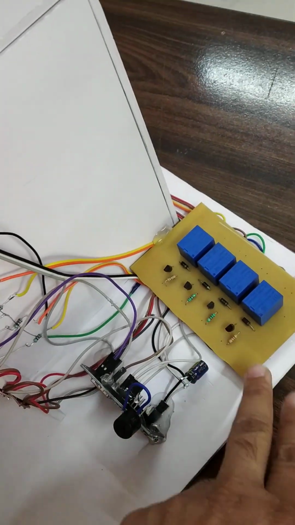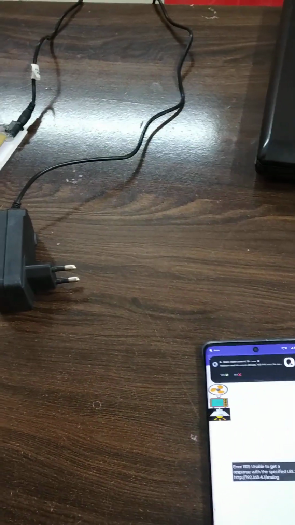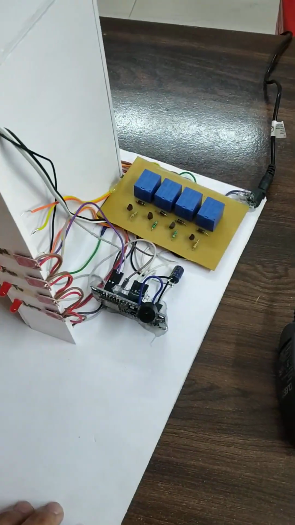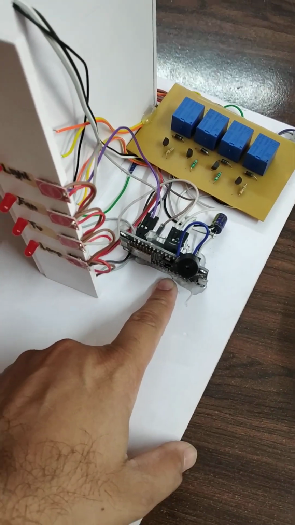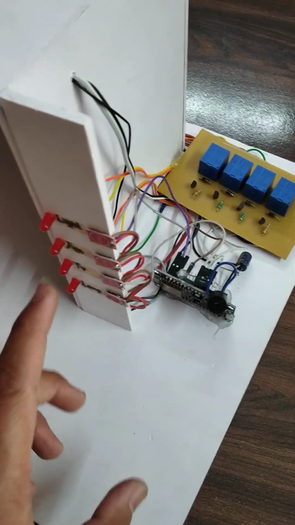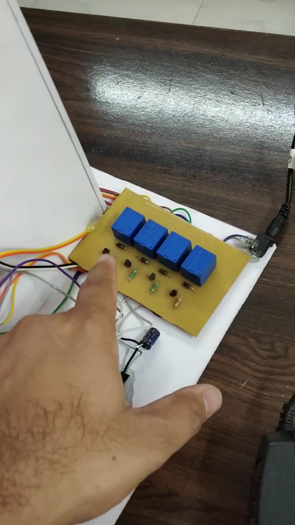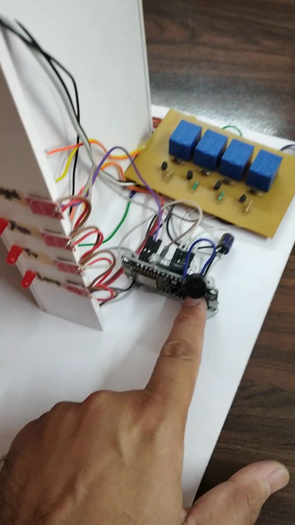Again, to connect the system with Wi-Fi, we require a Wi-Fi module. And here the ESP8266 board has inbuilt Wi-Fi with external GPIO pins. On these GPIO pins we have connected these four sensors and these four relays. Also a buzzer is connected on one of the pins.